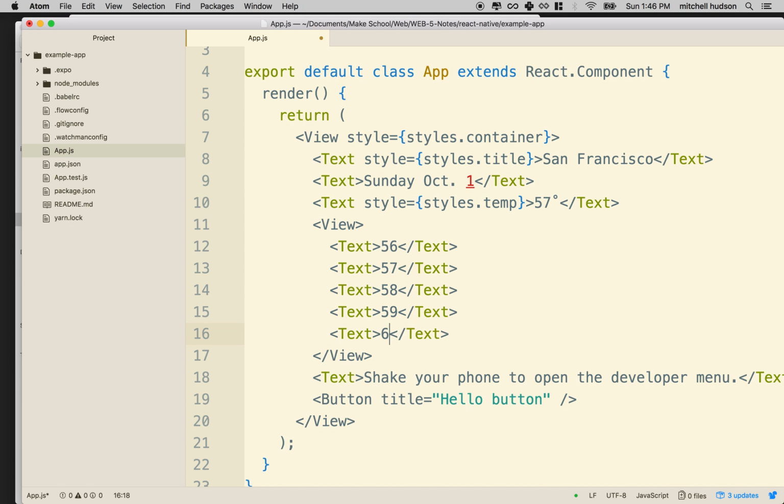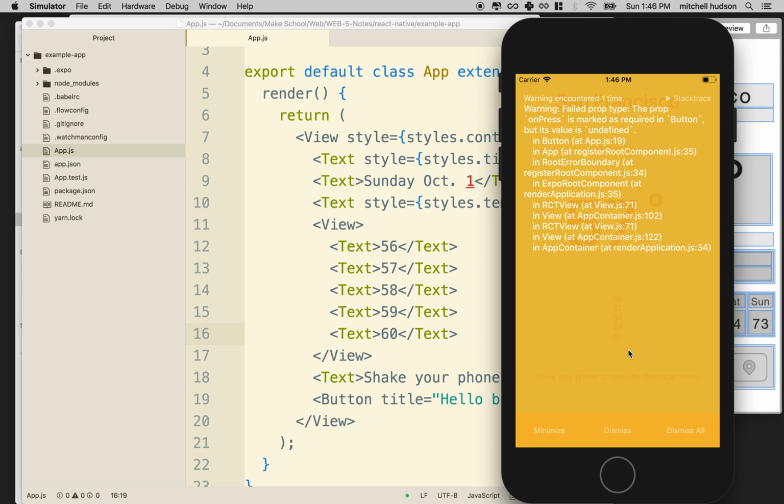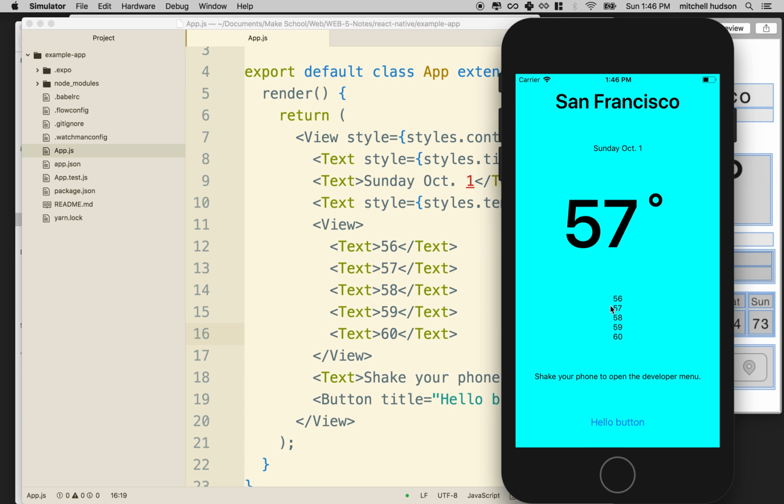And there, it's 60 degrees, right? So we've got a 5-day forecast. If we look here, we'll see that, let me dismiss that warning, they line up vertically because they're all children of the view, and we don't have any properties on the view, so by default the text items just line up vertically, okay?